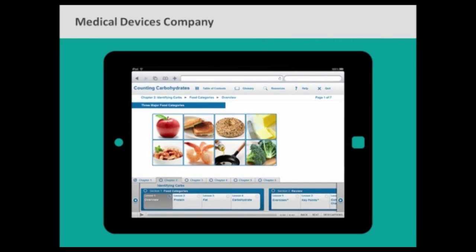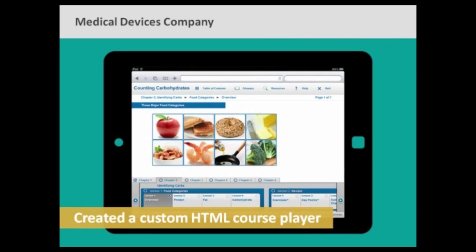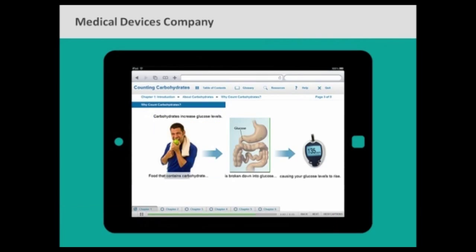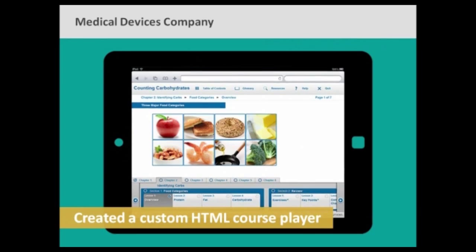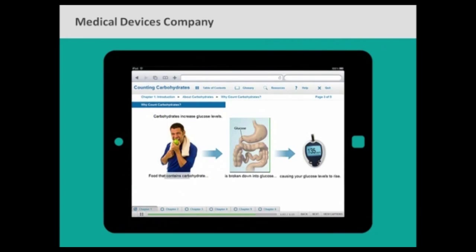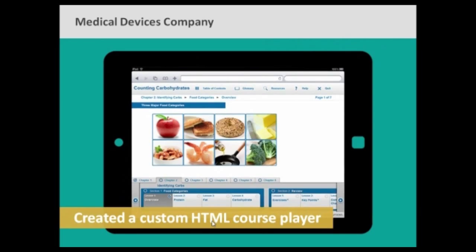Some examples of mEnablement. This was Flash-based content, and what we have done is we've converted that into a tablet version. And for doing that, we created a custom HTML course player because they didn't want to spend, there was too much investment in Flash, and they didn't want to reinvest or reinvent the whole thing. So we created a custom HTML course player, and you can see the changes in the navigation. You can see at the bottom chapter 1, chapter 2, chapter 3 down here, and the navigation is different from the other one.